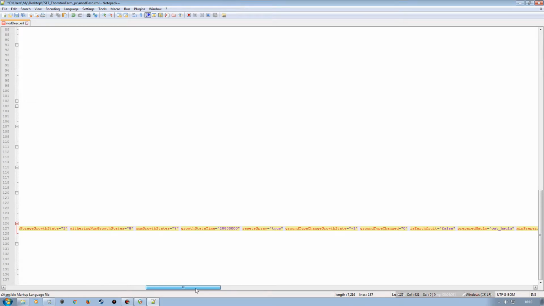Growth state time, I'm going to leave that as it is. Now, going back to what we discussed just a minute ago, what I said earlier on with the cut state: if you were going to change that to 1 so it regrows on its own, you don't have to reseed it every time. For a realistic scenario, you may want to increase this so it takes longer to grow.